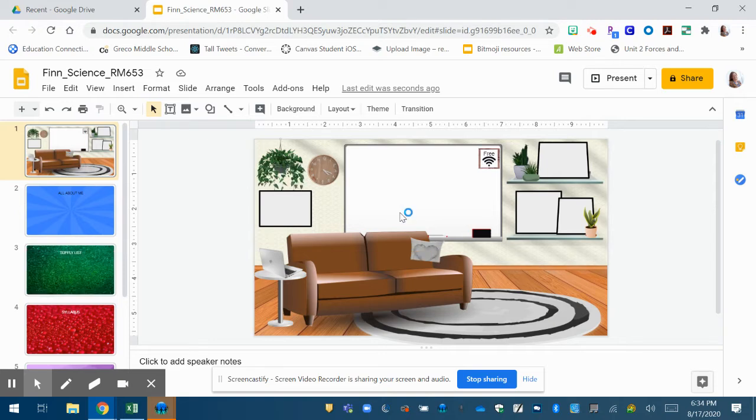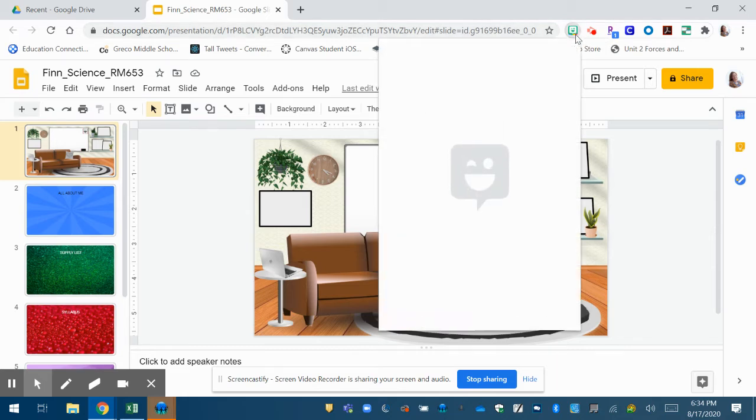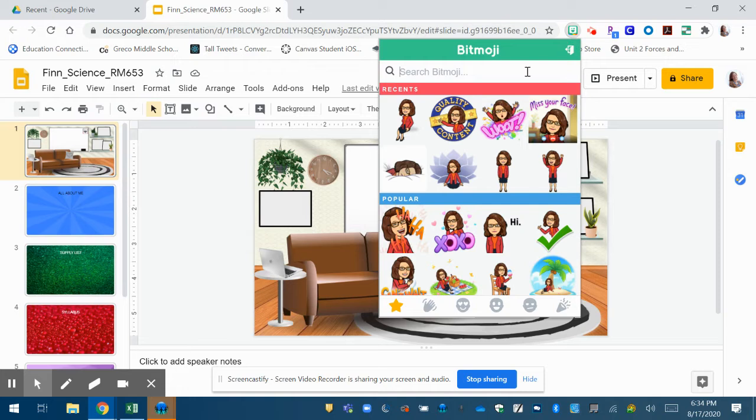All right, so next thing I said we're going to do is add our Bitmoji. The Bitmoji extension, hopefully you've added it, is on the far right-hand side next to your address. So we're going to go ahead and click on it. You don't have to use a Bitmoji. If you have a picture of yourself, you can use that too. If you have a real life picture, the kids like those as well.